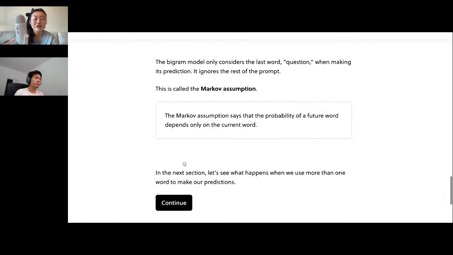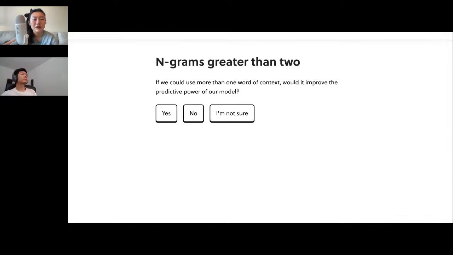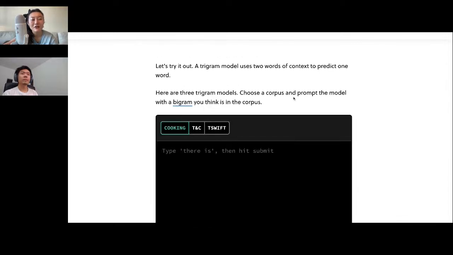Continue. In the next section, let's see what happens when we use more than one word to make our predictions. N-grams greater than 2. If we could use more than one word of context, would it improve the predictive power of our model? Yes, no, I'm not sure. I'm gonna go with yes. Let's try it out. A trigram model uses 2 words of context to predict 1 word. Here are 3 trigram models.